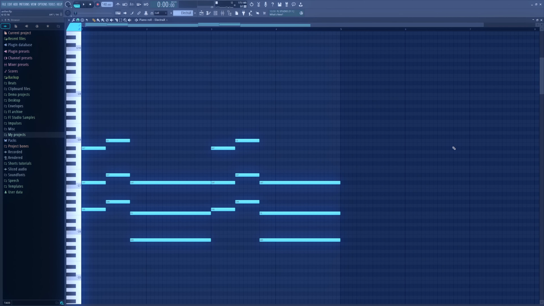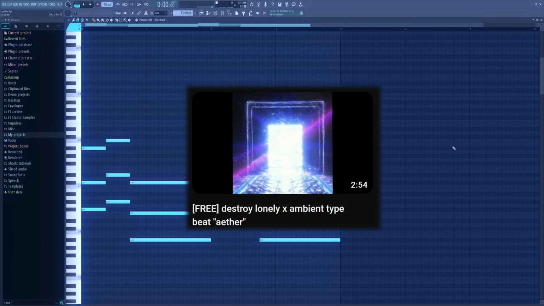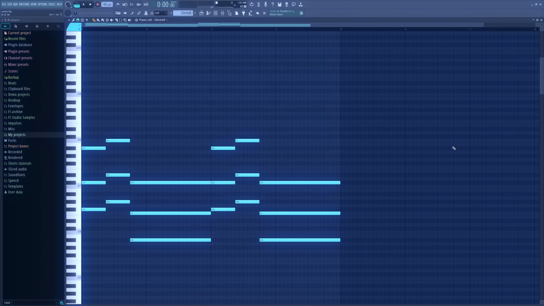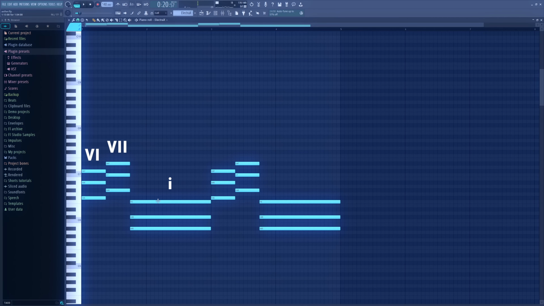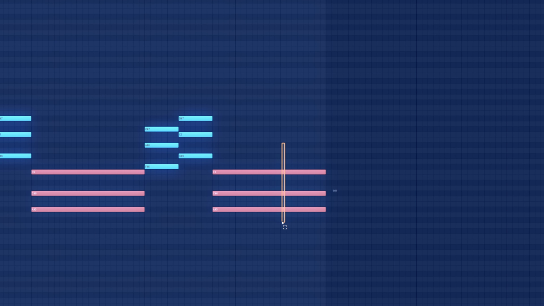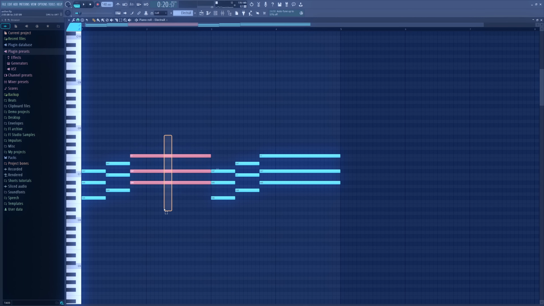Okay, so this is another Destroy Lonely ambient type beat. And for the melody, I just used an ARP again. This is just 3 chords. It would be this one, this one, this one. And this is a 6, 7, 1 chord progression. But I just lowered the last chord by 1 octave. So yeah, that's basically what I did here.